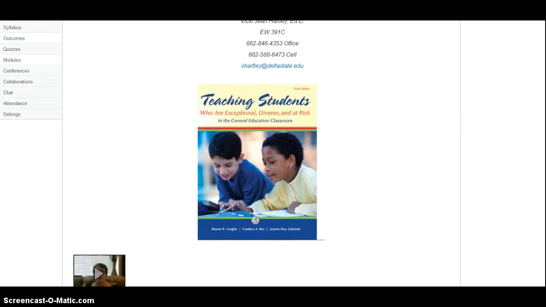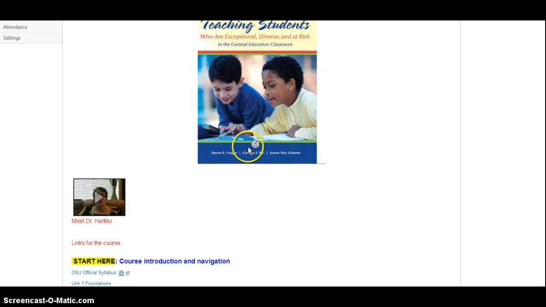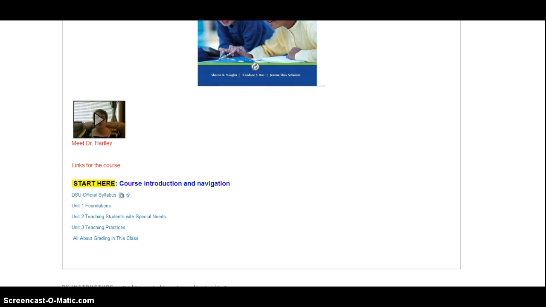It shows a picture of your textbook. It has a video from me, just introducing myself, welcoming you to the course, and then it has at the bottom links for the course. And it says start here, course introduction and navigation, and if you do that, it'll take you to the page that this is on. It also has a link to the syllabus and to each of the 3 units that this course is organized in, and then it also has a page about grading in this class.